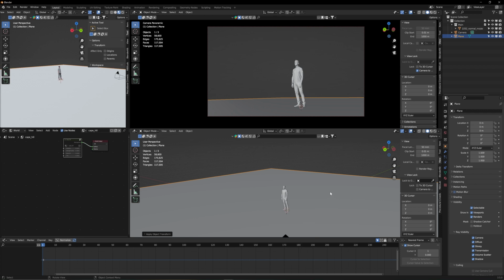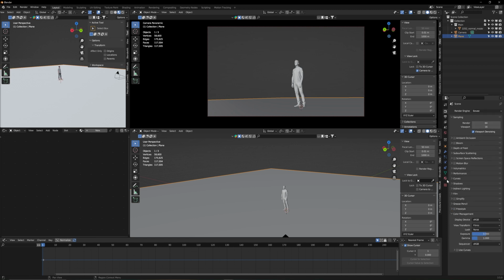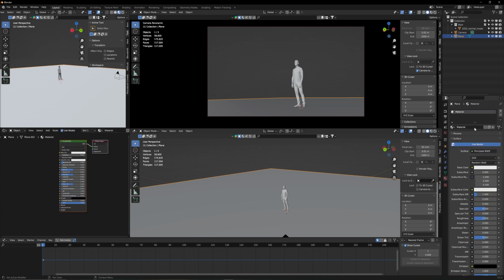Now there's a few things we have to do which are kind of boring but important to do, so just follow along. If you render in Cycles, switch it to Eevee for a moment. Once you are in Eevee, click on Material Properties and add a new one.